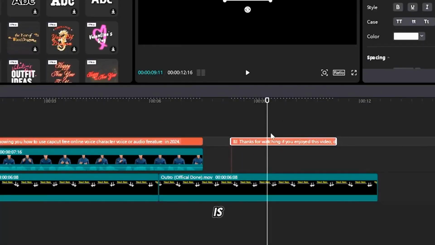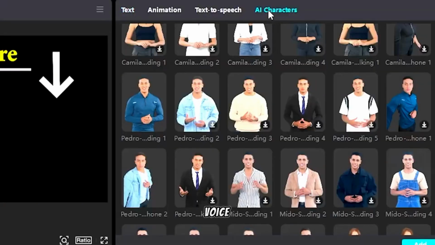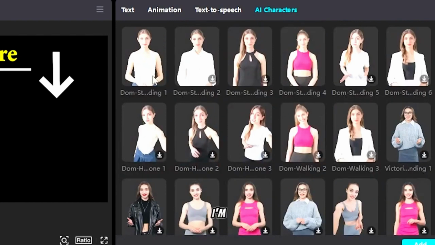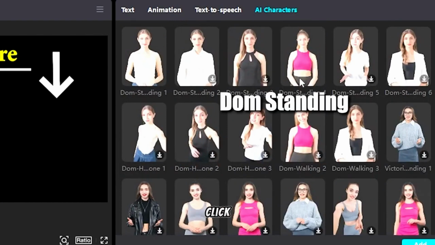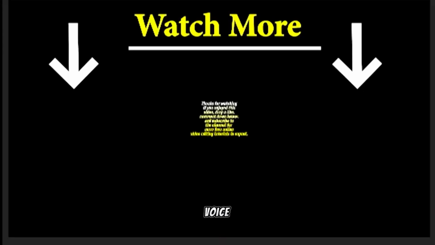And then once your text is still or has been highlighted or selected, again go back into voice AI characters. In this case, I'm scrolling up and I'm going to be using the fourth option, which is Dom standing. Click to preview the female voice.